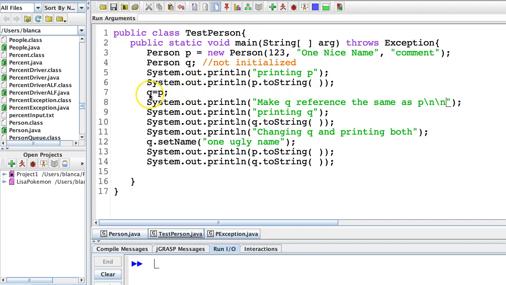So I then make Q have the same reference as P, okay? And after that, I print Q, okay? I'm going to print Q, fine, I see that. And then I am going to go ahead and change Q, and instead of having "one nice name," I'm going to use Q's reference to the object that both of them are referencing. So both of them, P and Q, are referencing this object, but I'm going to use the Q one in order to change the name to "one ugly name."